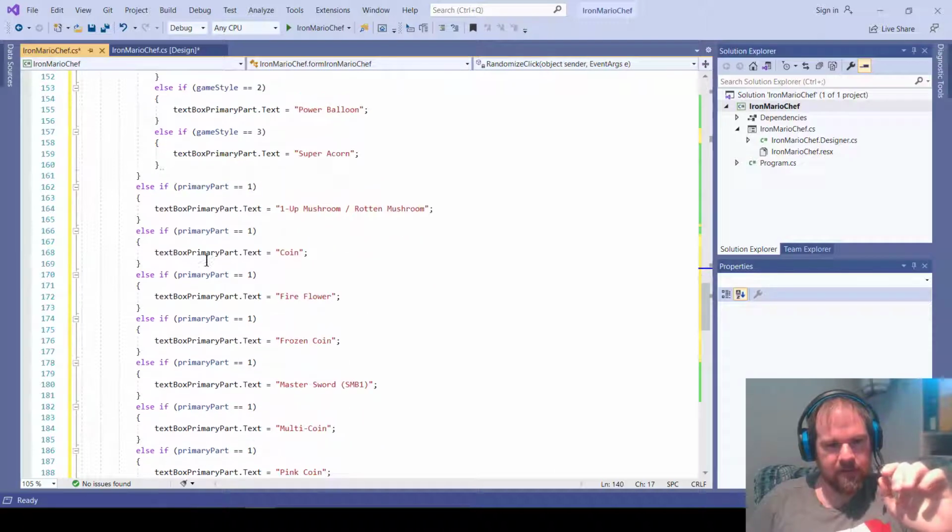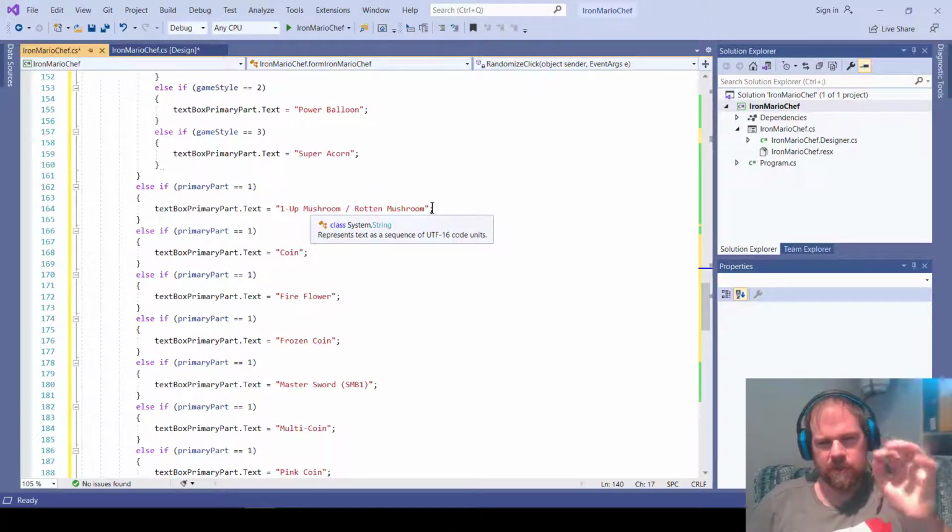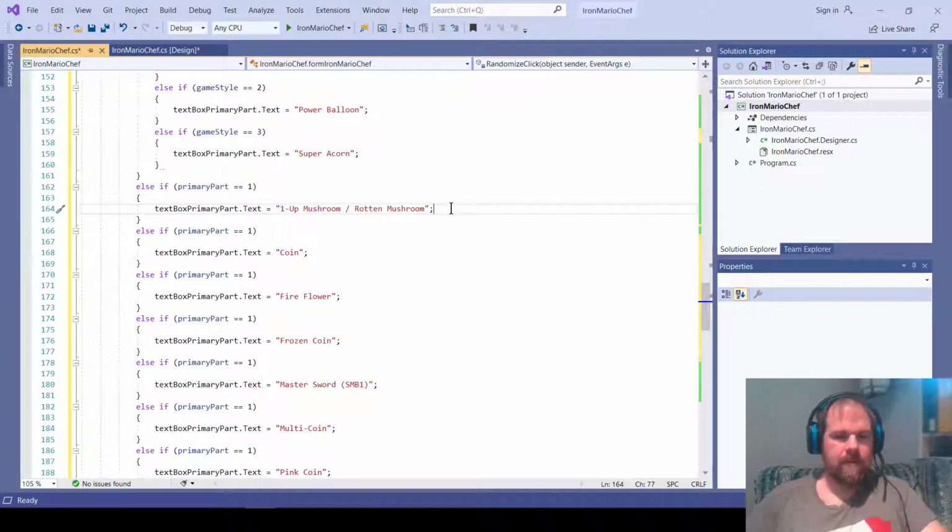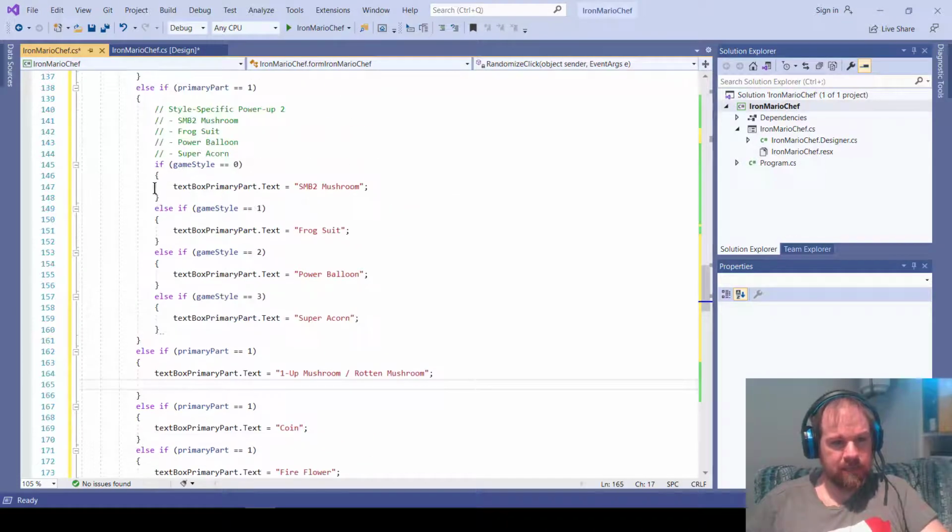Okay. I'm leaving those comments in there. They're not hurting anyone. The rotten mushrooms only come out at night. So we can actually use an if statement for that as well.